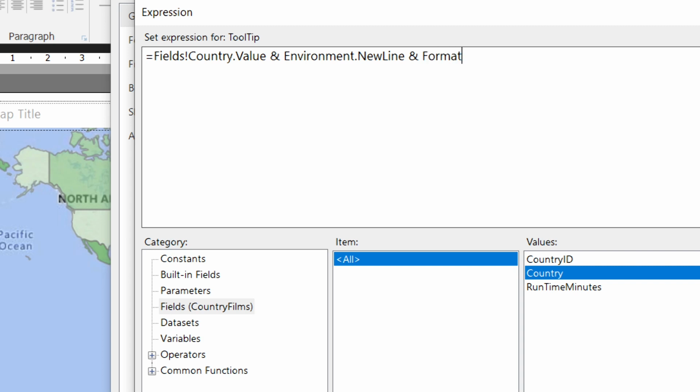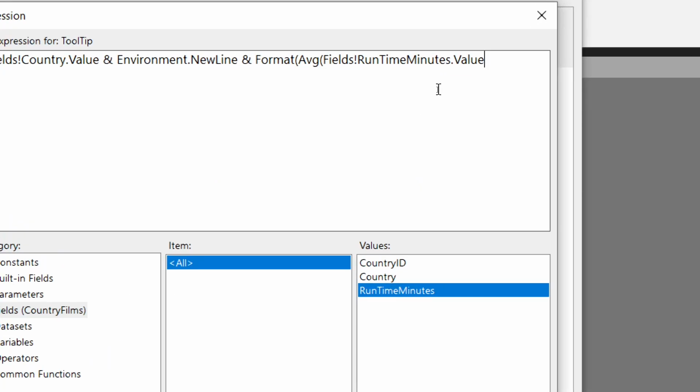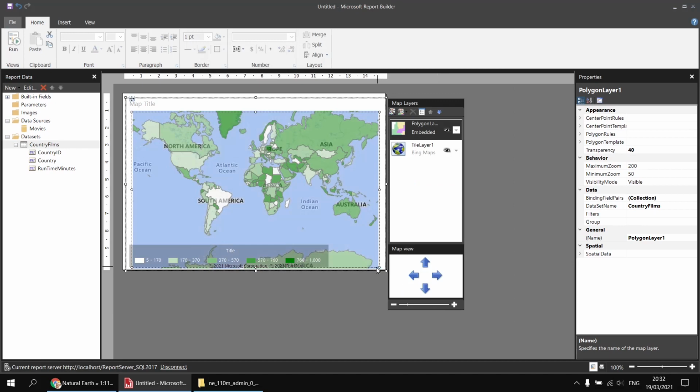So I'm going to use the format function, and then inside there refer to the average function, or AVG function I should say, and then I can double click on the runtime minutes field, and then I can close the round brackets for the average function, type in a comma, and in some double quotes type in 0.00 to format my number with 2 decimal places, close the double quotes and then close the round brackets, and that's my tooltip built. So if I click OK and OK again, I'm just going to resize my map a little bit as well to make it a little easier to see all of this.